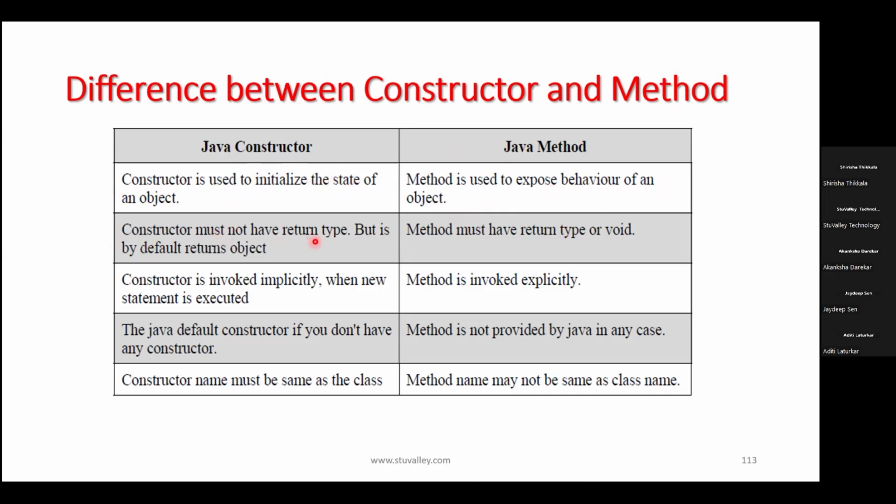Then constructor must not have a return type. We have seen that constructor never has a return type. We never give any return type to it, but it by default returns the object. Method always has a return type. If you don't want to give any return type, then we use void as a return type.